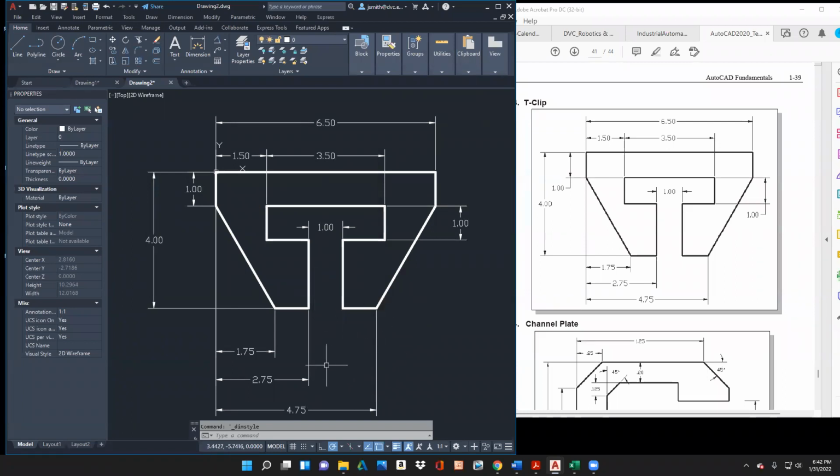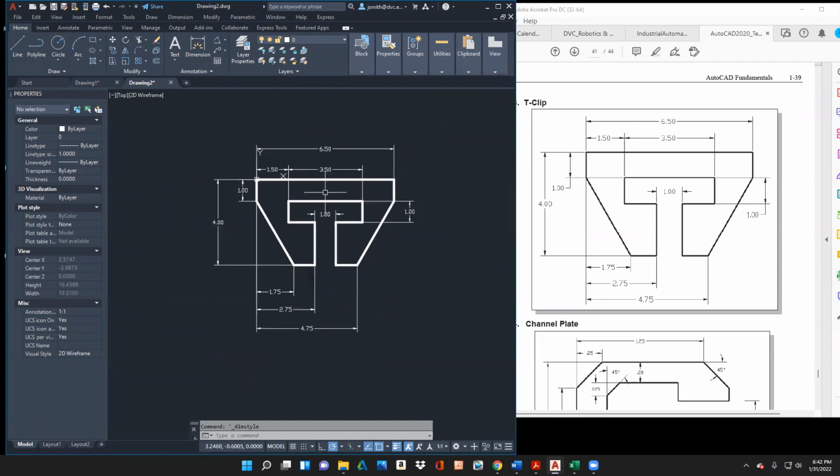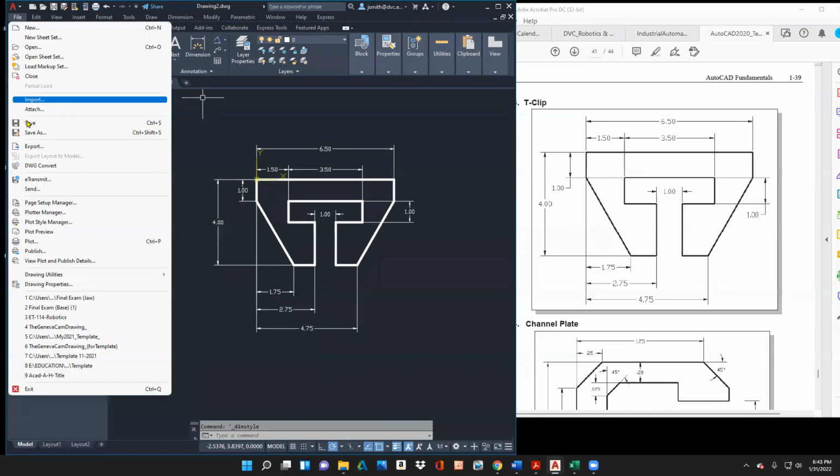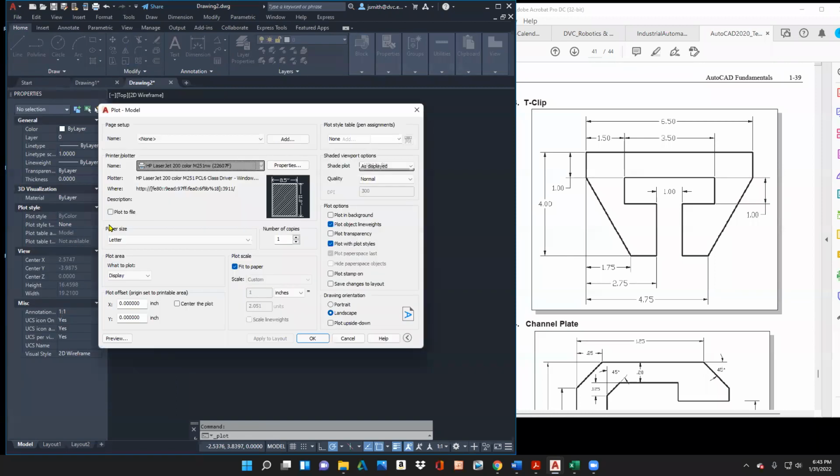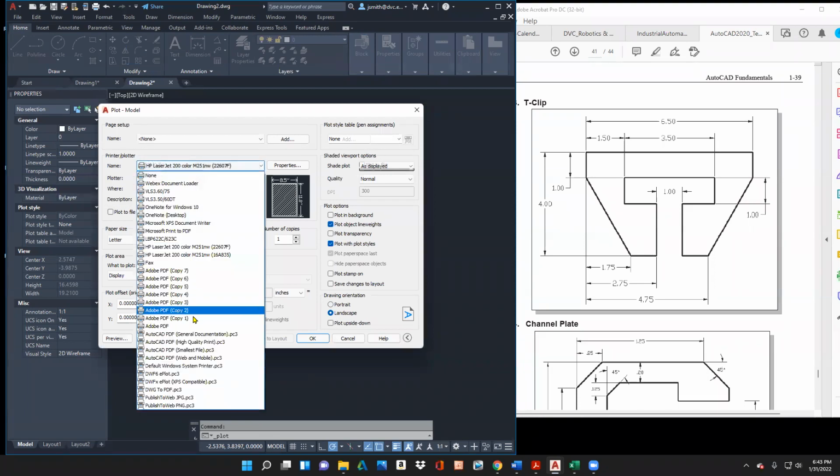Now we're trying to get as close as we can to this drawing. This is fine. I mean, it's okay. So now what I would do is I would say Control P, or I would come up here to the icon, or I would say File, Plot or Print, Control P. And then what I recommend you do is first you have to select what you want the output. We're going to go to AutoCAD PDF.